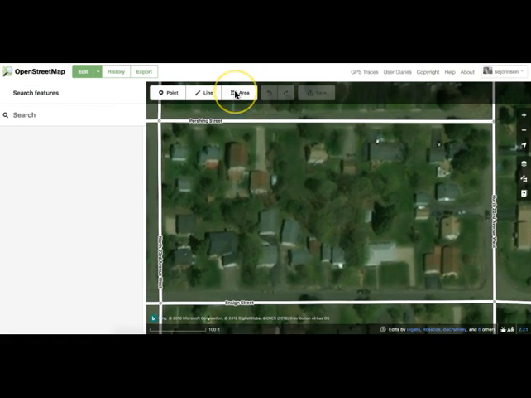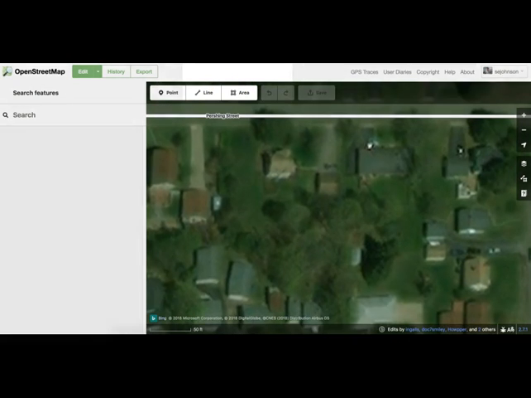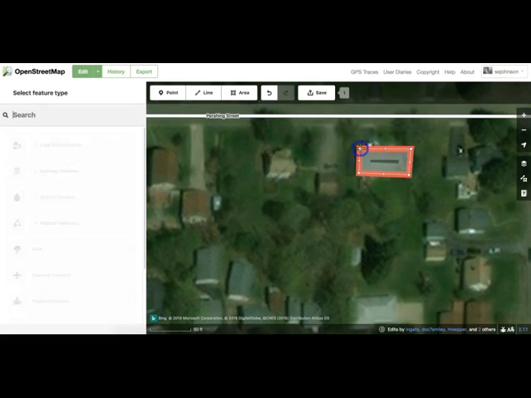In your chosen area of interest, find a building that is not on OpenStreetMap. It will appear on the imagery, but it will lack an outline indicating that it is not on the map. Because you're adding a building footprint, click Area. Now trace the building outline by clicking on each corner of the building. Make your last click on the very first node to close the area and complete your building.